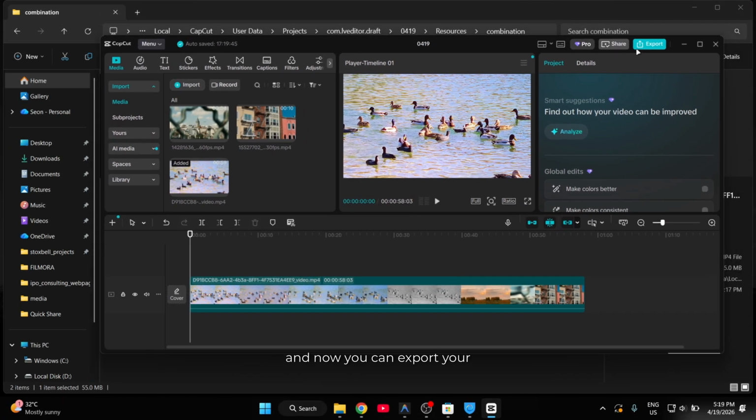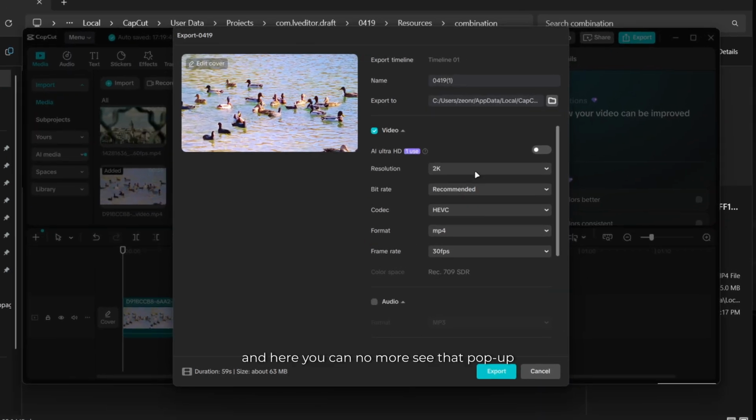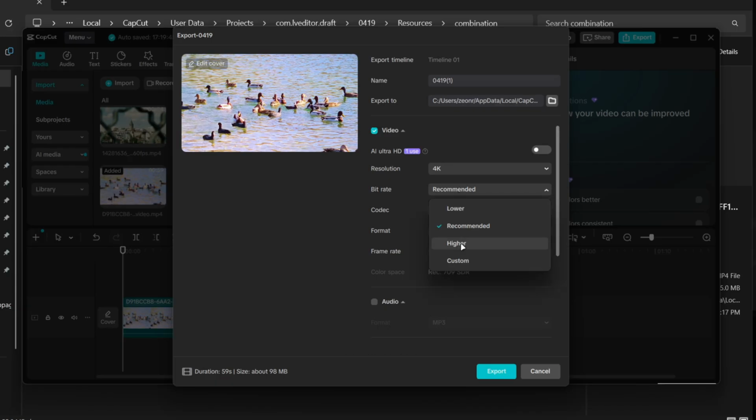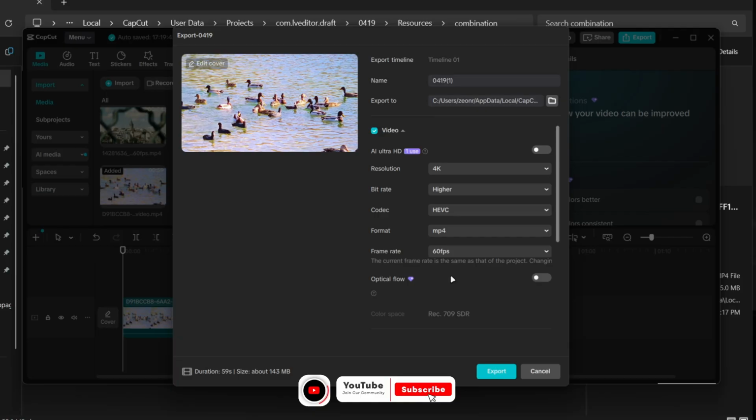And now you can export your video, and here you can no longer see that pop-up, and you can choose your quality and click export, and everything is fine.